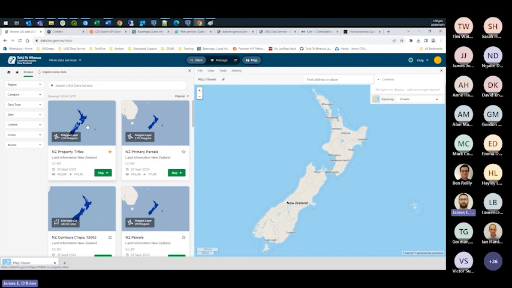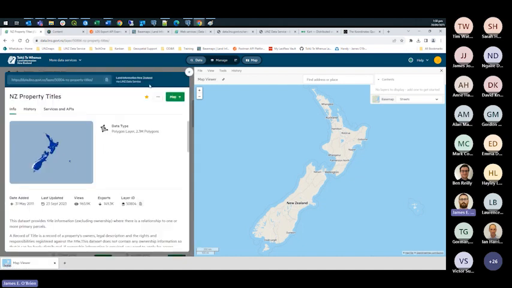So let's go to, say, the property titles layer. A common one, with very high use. You can see a little admin behind the scenes thing here. It's quite a high use layer. It's also a high volume layer. There's a lot of content inside it.